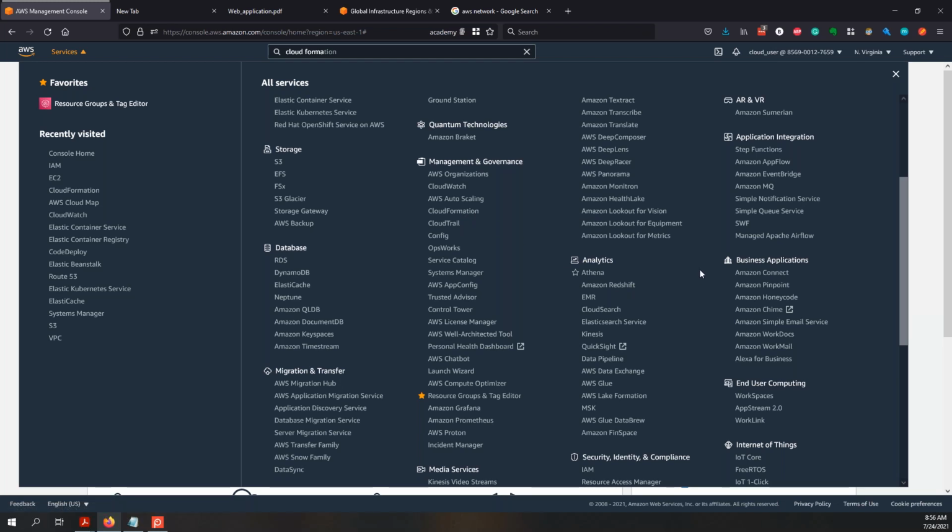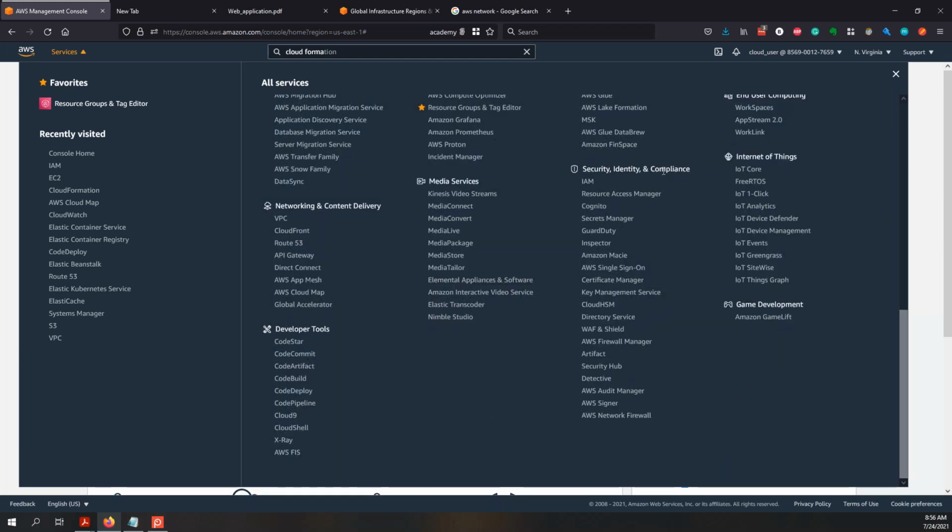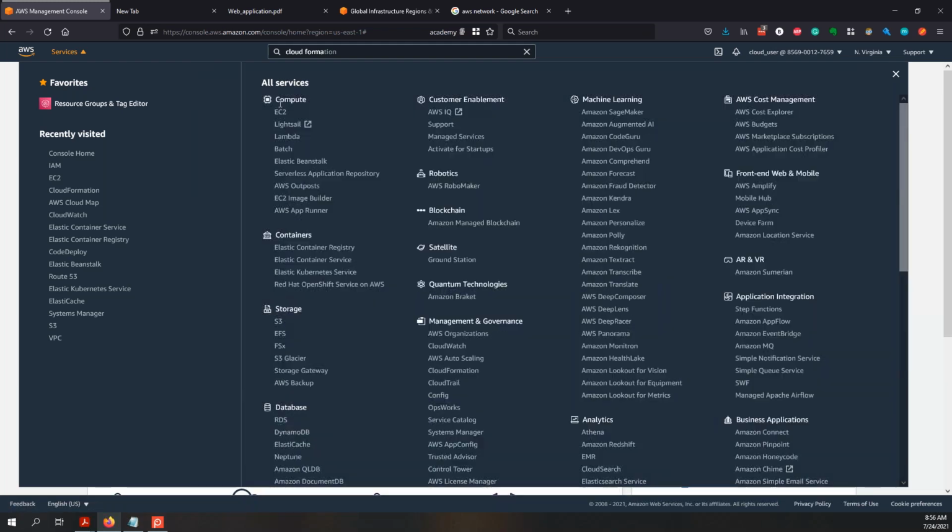And we'll also go with logging and everything. We'll go with CloudWatch monitoring and everything. And we'll also discuss security: IAM, Resource Manager, Cognito, and Secrets Manager, and all these things. So again, if you just go to EC2 itself, we have many things.